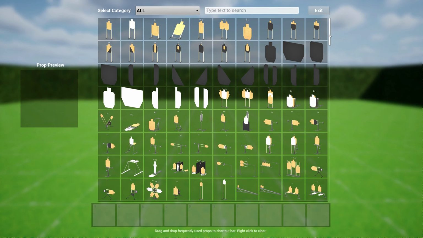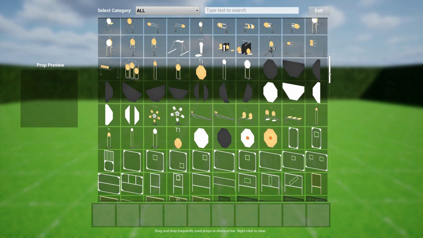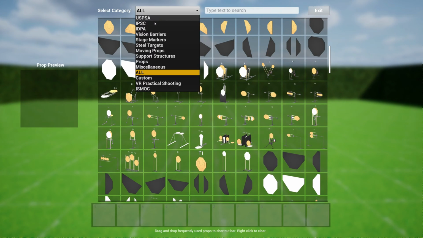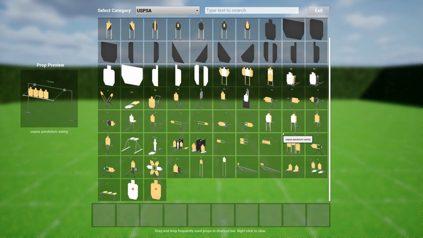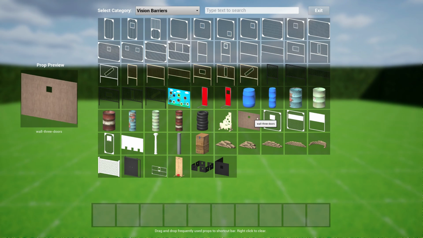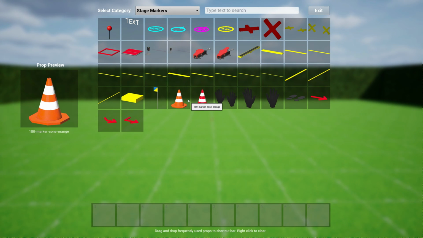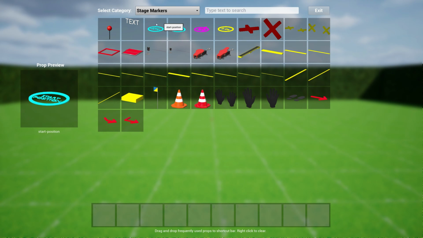You can see we have over 700 different props here that you can use. You can highlight them to see the prop preview on the left, and then a large version of it. So you can scroll down, or you can select by category. All I want to see is USPSA targets, so just select USPSA targets, and these are all the available USPSA targets for you. If you want to see IPSC, these are all the categories. You can also see vision barriers, which are things like walls and barrels, and then the stage markers are things that you put on the floor, like fault lines, cones, and some action waypoints, which is a more powerful feature of the tool, which I'll talk about in the next video.